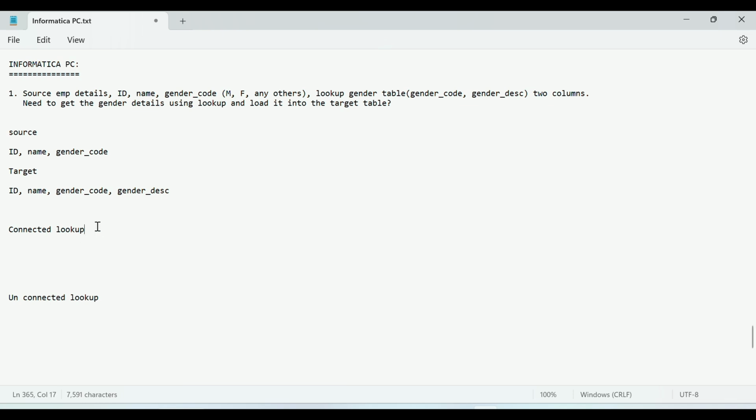In connected we have multiple lookup caches, and in unconnected also we have it. Connected lookup comes in the flow of the mapping, whereas unconnected is not connected to any of the transformations in the mapping. So these are the main differences between unconnected and connected lookup.